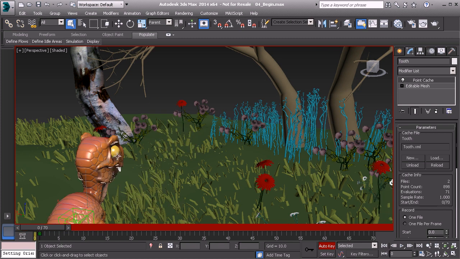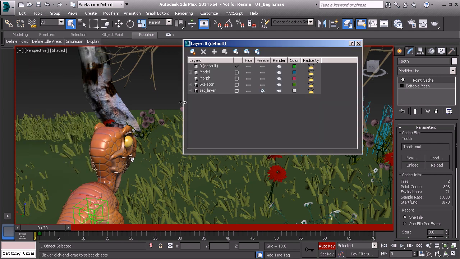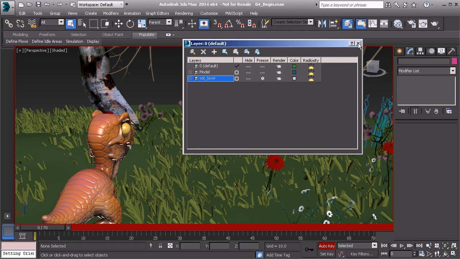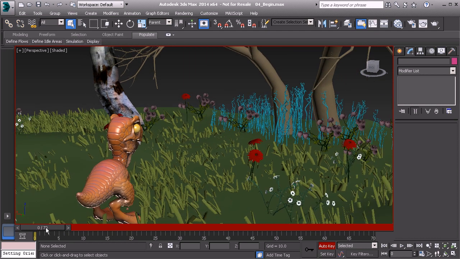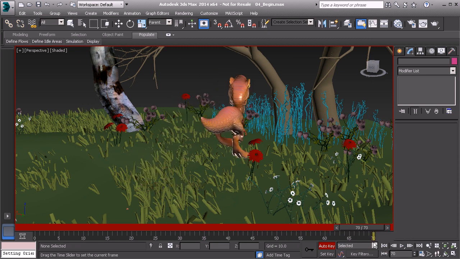All right, well, guess what? We can get rid of the skeleton now. We can go to Manage Layers. We can find that layer, select all of its contents, delete. We can get rid of that layer as well as the morph layer. Let's go ahead and trash both of them. And what we're left with is a very clean scene file for another artist to work with.